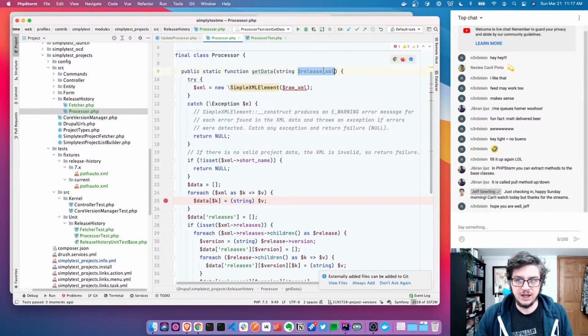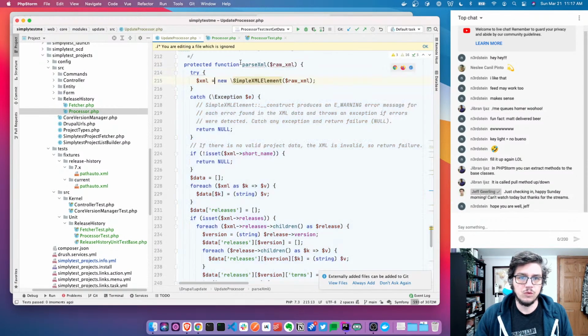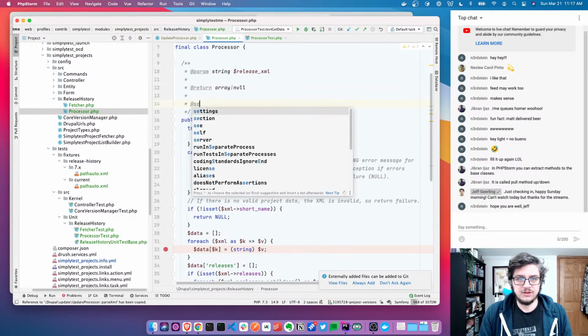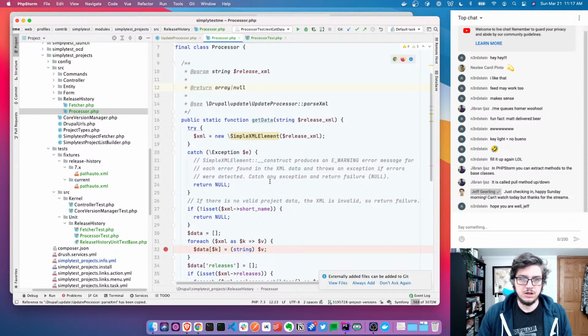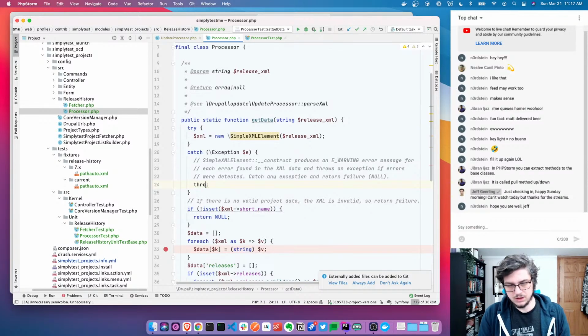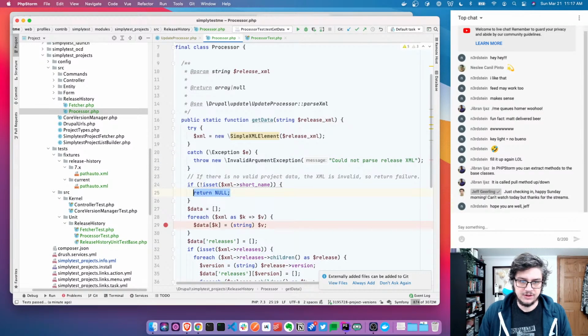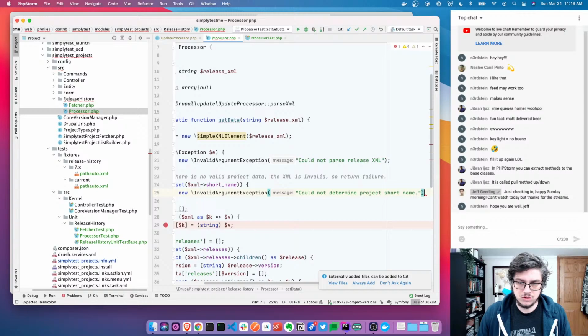So since it is a copy and paste job, we need to make sure that we copy the reference, and we'll say C there. But in this case, we don't want to throw new invalid argument exception, could not parse release XML. We want to throw that, and then throw new could not determine project short name.